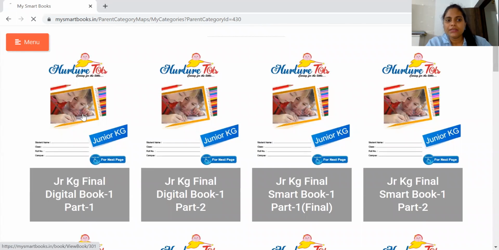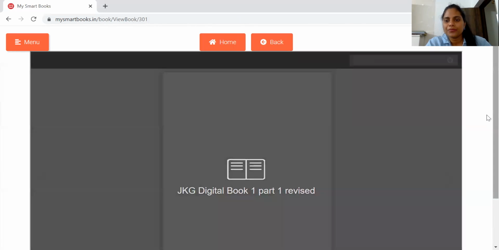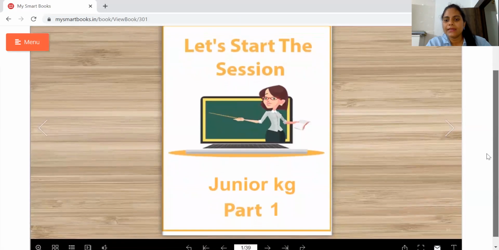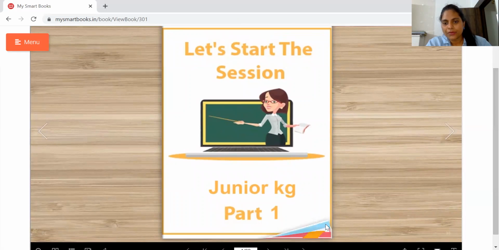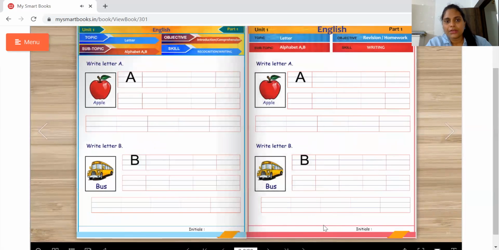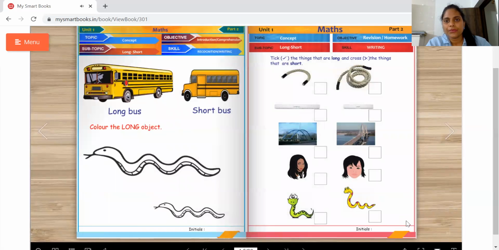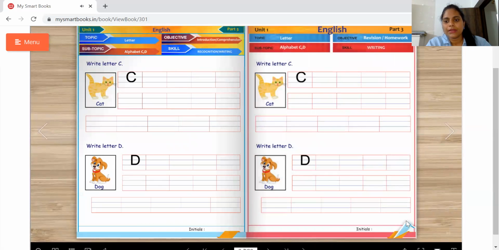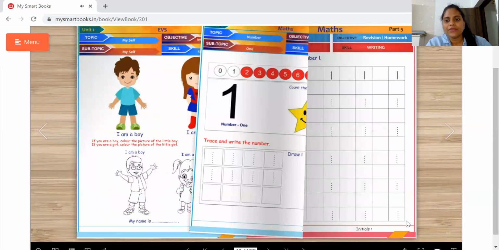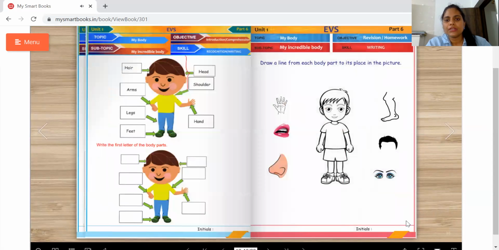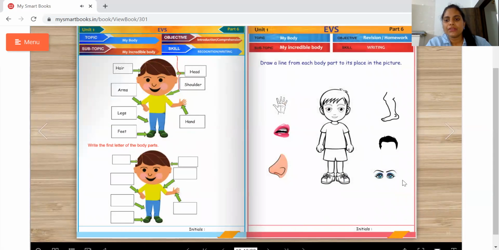Okay, as you can see the digital books, if we open, this is how the book opens, exactly like how your hard copy of the books are. Like this, it will open. It's very easy for the kid to go through the topics and everything here itself.